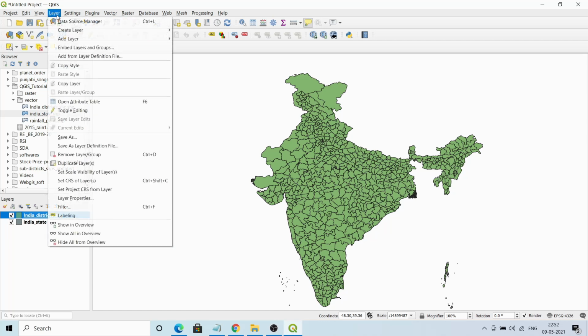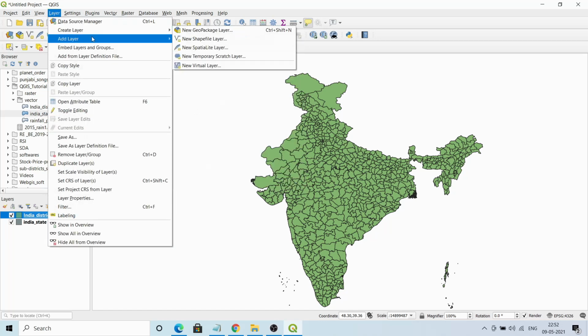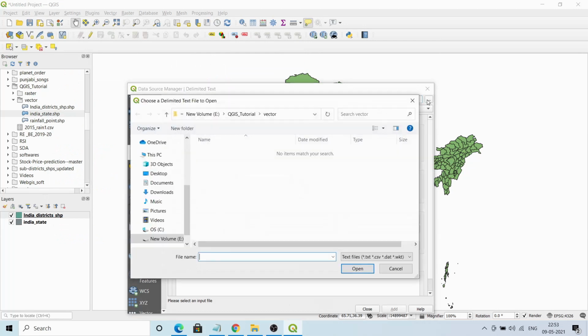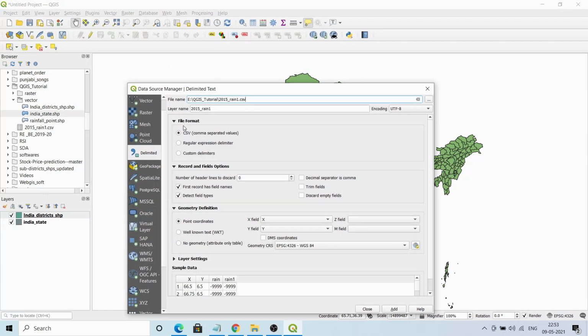So what you can do, suppose you go to Layer, Add Layer, and inside just click Add Delimited Text Layer, and you just go to the location. As I have this CSV file, open it, and select the file format, whether it is a CSV file or any other custom delimiter you may have, space delimited, tab delimited, so you can select comma, colon. But I have CSV, so I will select CSV, and you have to select whether the first record is your column name or not. So I have checked that.